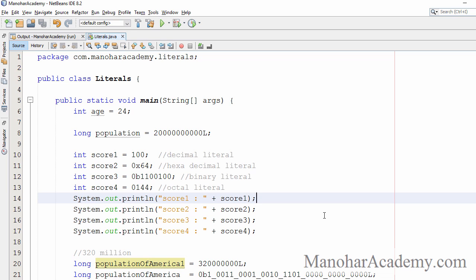Hi, in this lesson we are going to look at Java literals. Previously we have created some variables and we have assigned them different values. For example, we have created a variable called age of type int and we have assigned a value 24. So here we are writing 24, right?